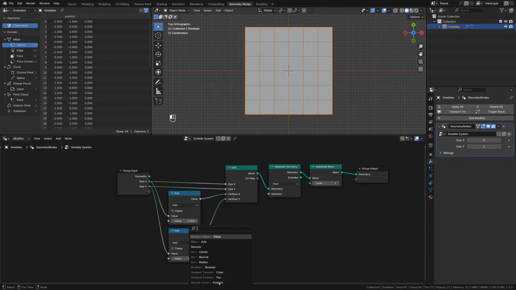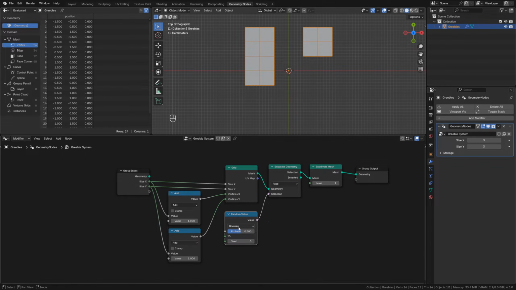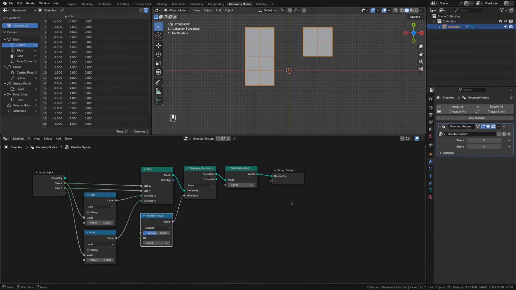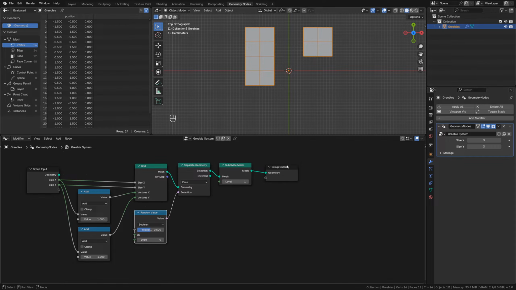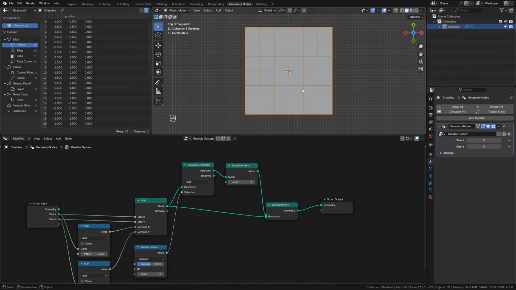Now, if I drag and drop that, I want a random value. And you can see when I use this, it's producing a Boolean, and there's a probability of 50% that it will select a face and then subdivide it. Now, I don't want to lose all of the original mesh. I'm going to add a join geometry node, just reorganize this a little bit, and then take that original mesh and pipe it back over here. Now we've got the subdivided faces, and we've got the original mesh joined back together.